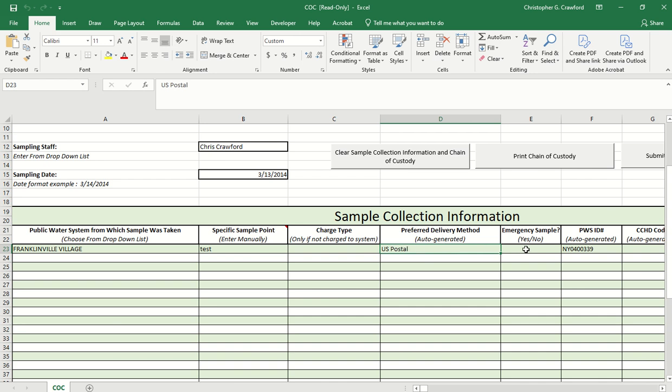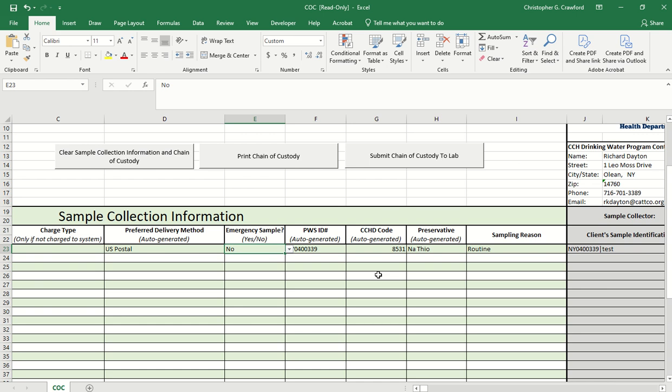It's U.S. Postal. I've noticed a lot of you guys haven't been selecting the emergency sample, you just leave it blank. I think what I'll end up doing here is auto-populating this. You really should enter it. If I don't end up auto-populating it, you should pick no if it's no, which is 99% of the time. But I think I'll end up auto-populating this to no, and then you'll be forced to change it if it actually is a yes. But for now, we'll leave that as a no.